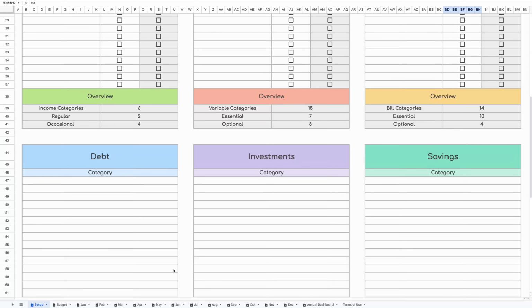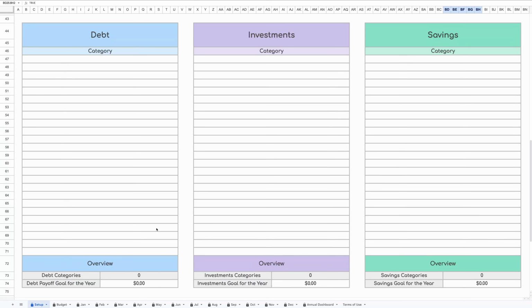Now, let's move on to the debt section. Debt is money that you owe to another party, typically a lender or financial institution, which must be repaid over time, often with interest. Here, you can track up to 25 debt categories. Now I've entered all of my debt categories. Unlike the sections we've seen so far, the debt section doesn't have subcategories like essential and optional. Instead, there is a field where you can set a goal for how much you hope to pay toward your debt throughout the year.